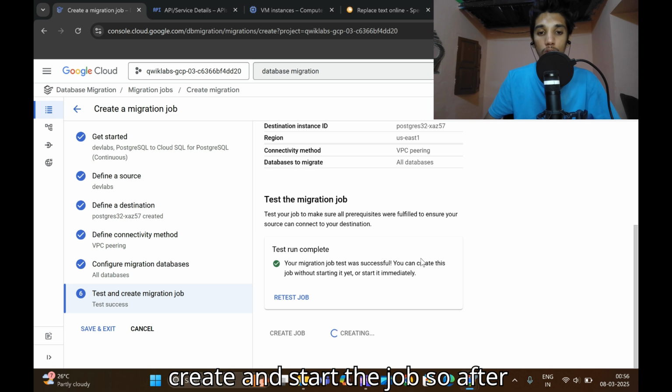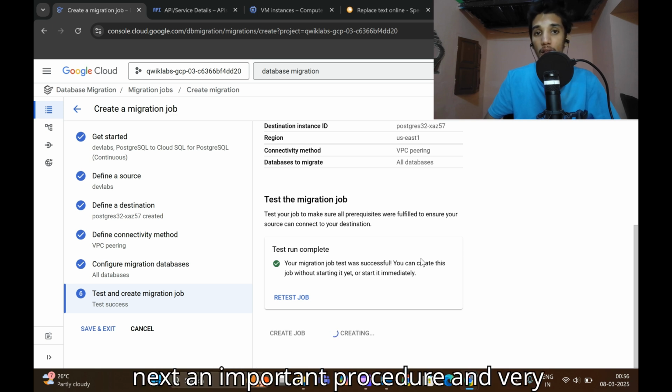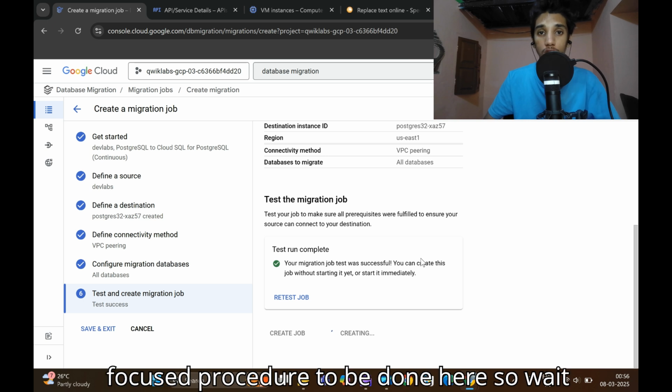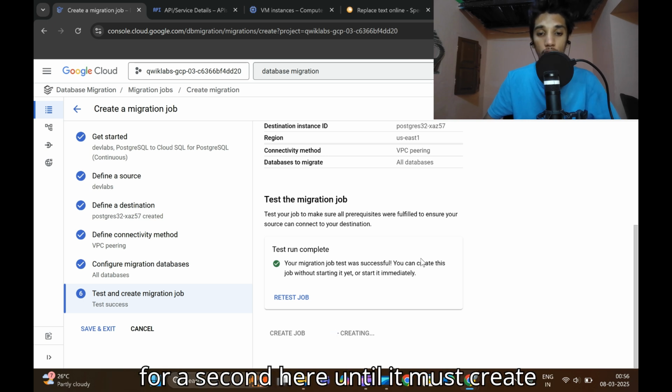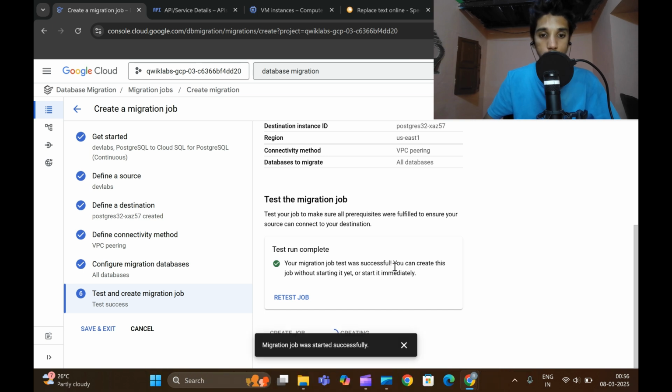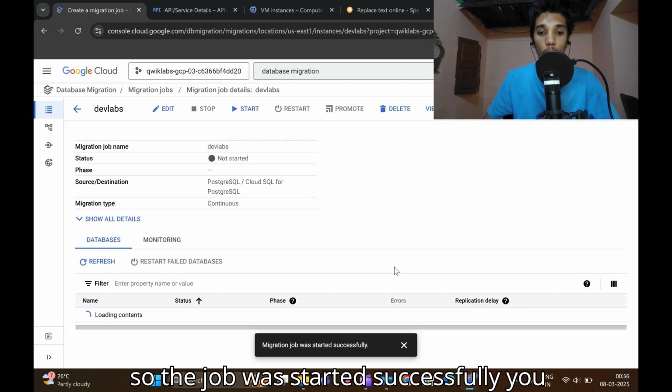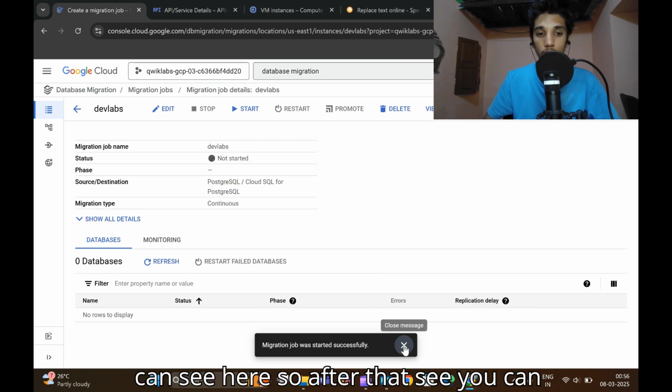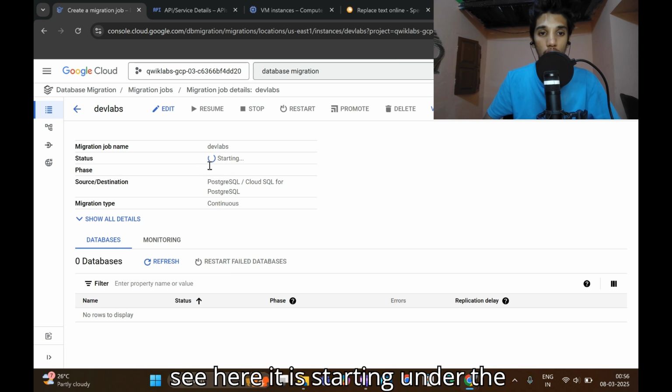So click on create and start the job. After clicking this, an important and very focused procedure is to be done here. So wait for a second until it creates a job. So the job was started successfully, you can see here. After that, you can see it is starting under the continuous procedure here. So wait for a second here. Refresh once again.